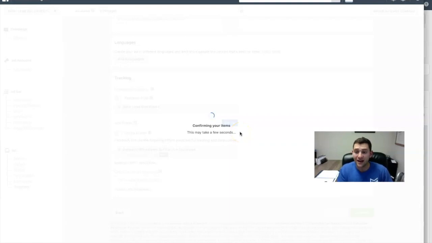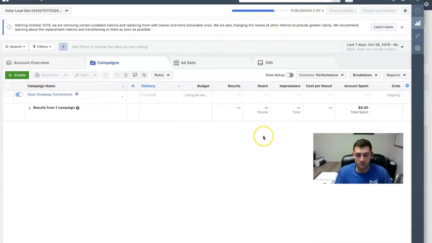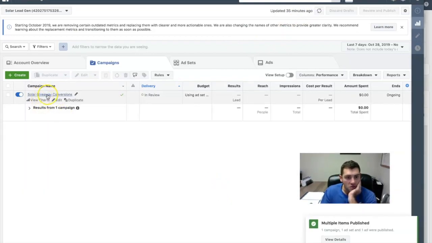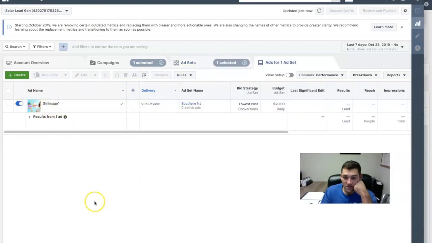So these ads should now go into review, it's called. Now, this could take up to 24 hours for your ads to go live if it's a brand new ad account. So you see right here where it shows campaigns. It's publishing. Give it a minute just to publish. Boom, solar giveaway conversions. Southern New Jersey is my ad set, my audience. And then here's my first ad.